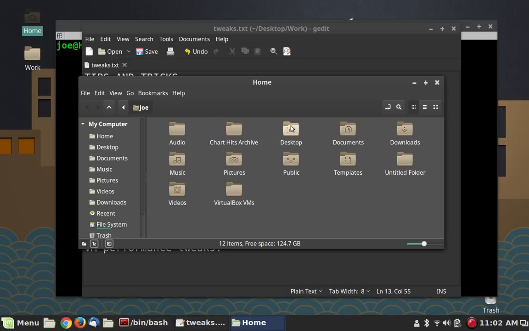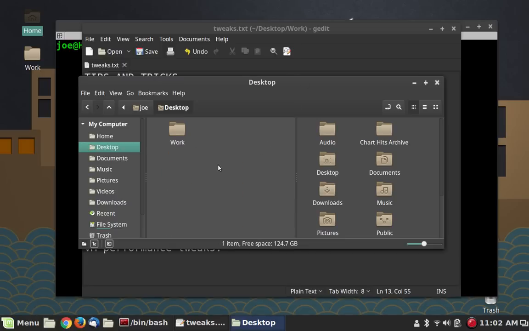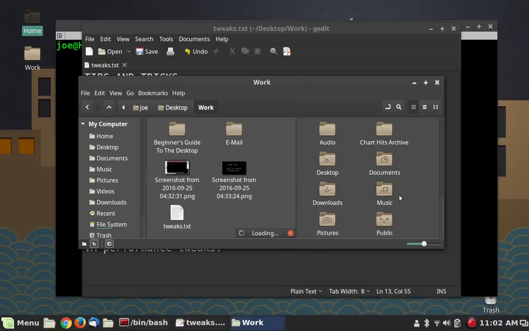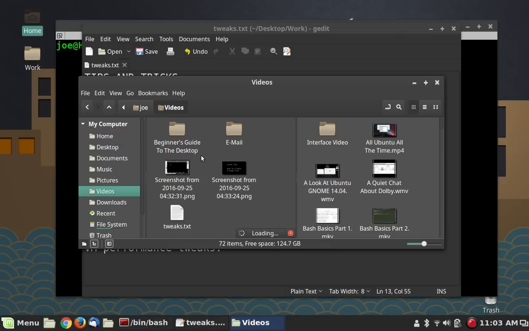But anyway, the command is F3, and it splits the screen. How super useful is that? I've been opening up two file manager windows for years to get the same functionality. So if I want to go here to the work directory, and I wanted to drag a video into videos or something like that, okay? So watch. Now, it's running a little slow because we are in a virtual environment. But there you go. I could just take that and drag it over, and that's how I could do it. No big deal at all.